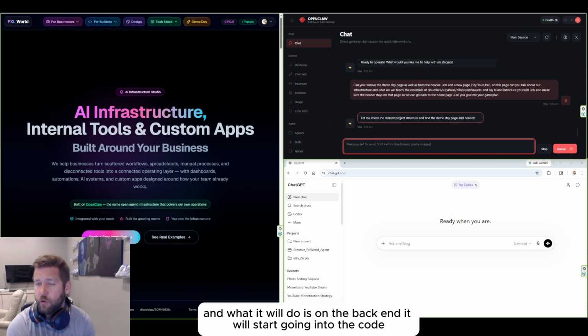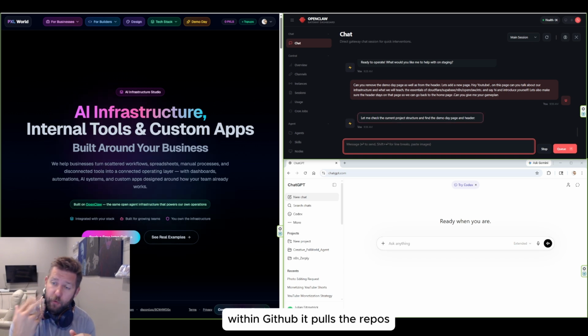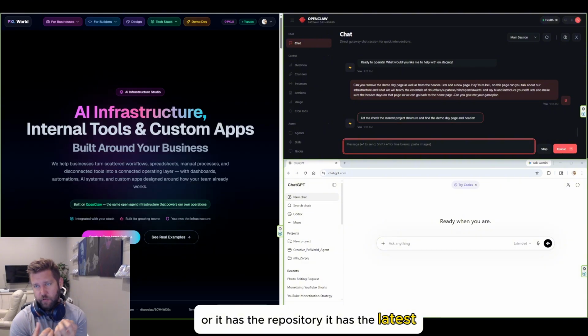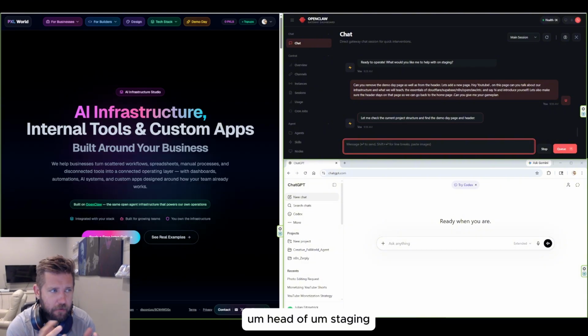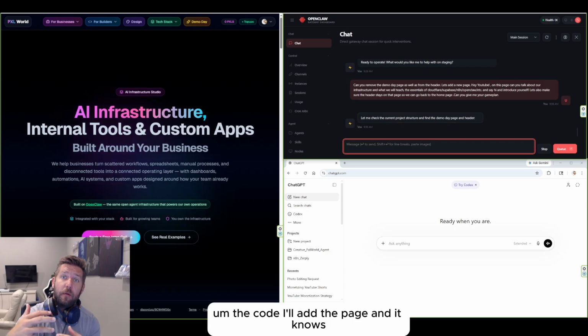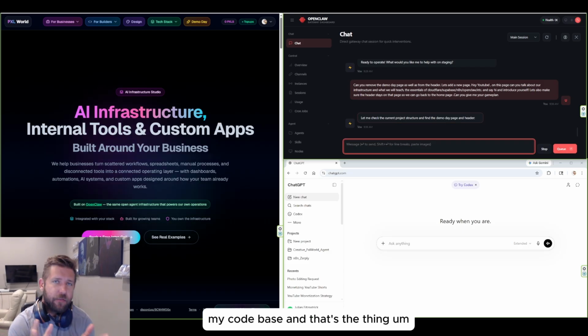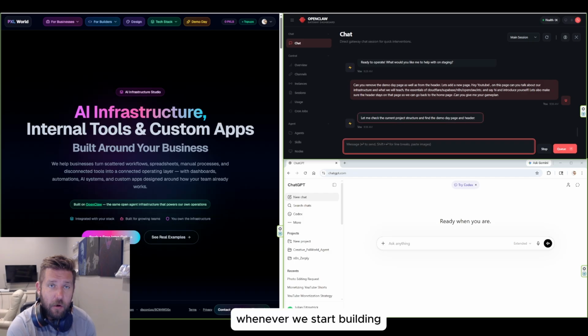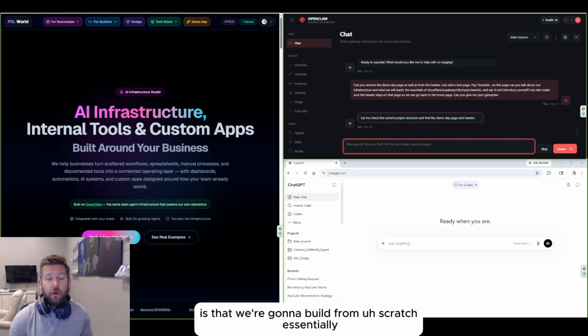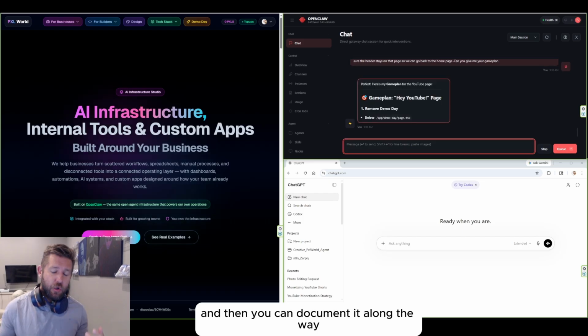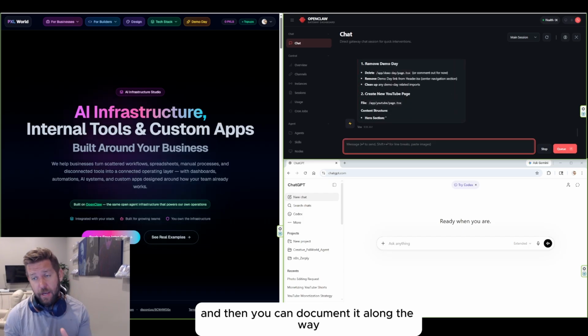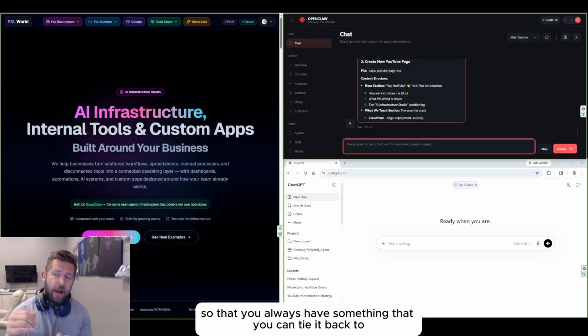And what it will do is on the back end, it will start going into the code within GitHub. It pulls the repos, or it has the repository. It has the latest head of staging, and it will start reworking the code. It'll add the page, and it knows my code base. And that's the thing. Whenever we start building, we're going to build from scratch essentially, and then you can document it along the way so that you always have something that you can tie it back to.